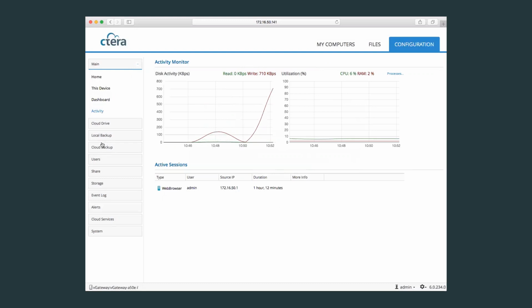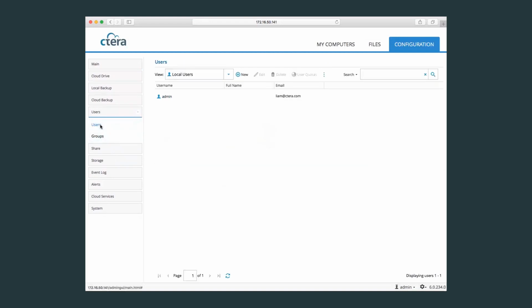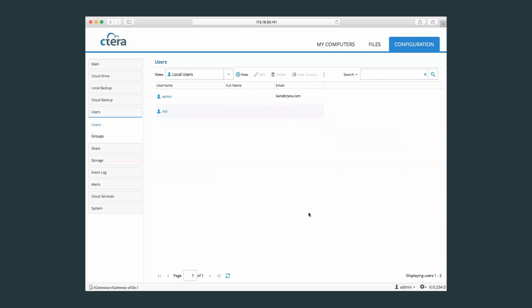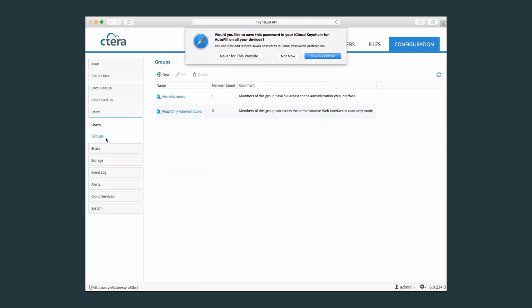Local backup and cloud backup will not be covered in this demo, as they are not relevant to the caching gateway setup. Here, what I'd like to show you in users is how to add, for example, a local user. Later, we'll see how to add the gateway into an Active Directory domain. But here we can just add a local user, Rick. Full name, email address, and UID are optional and can be set. So here we can easily add a local user, and the same applies to groups.